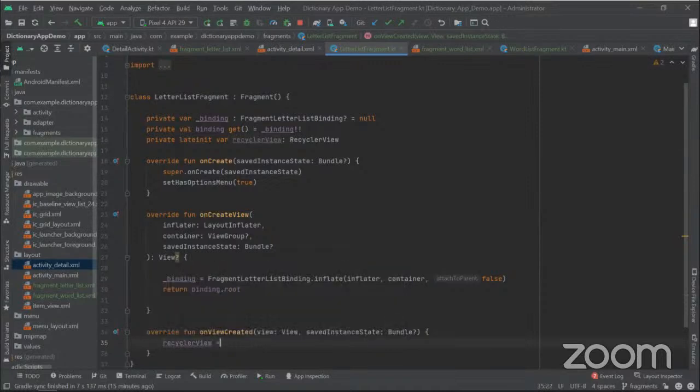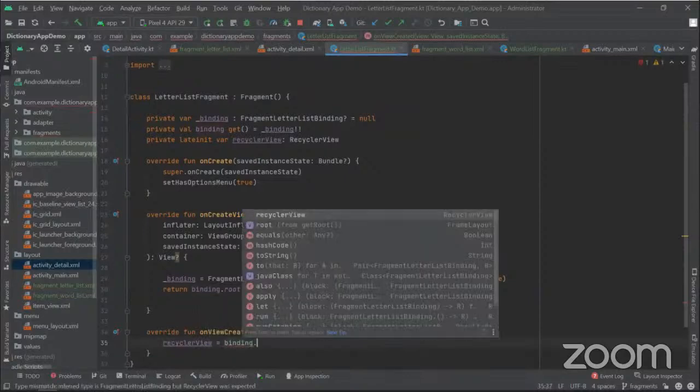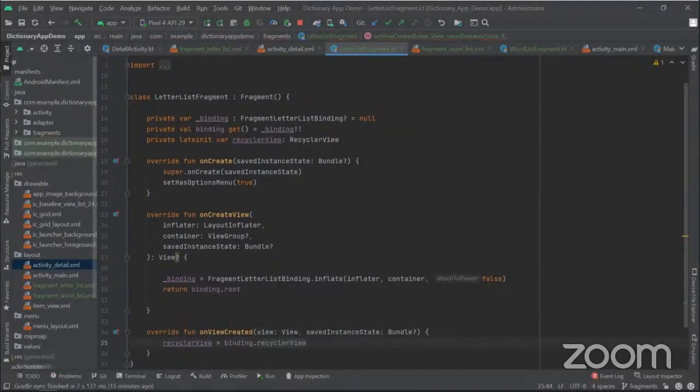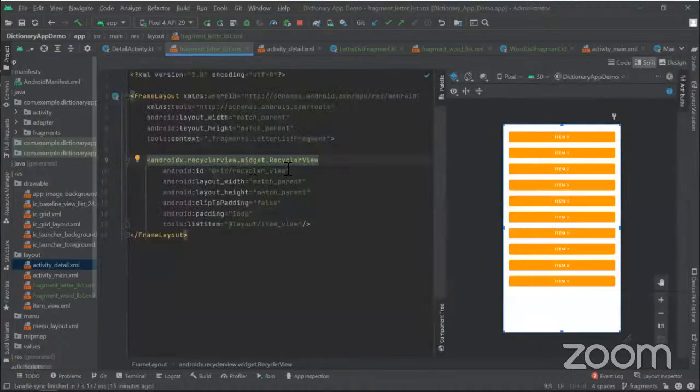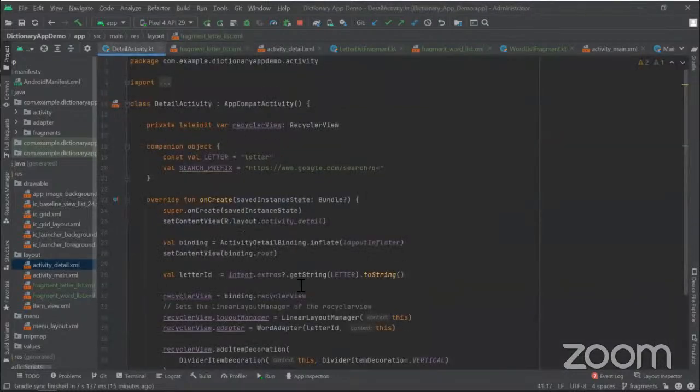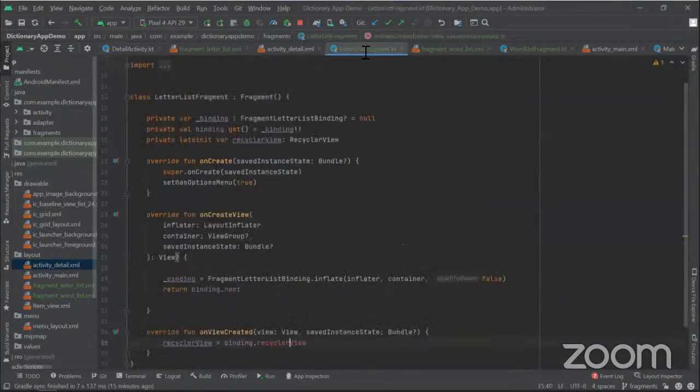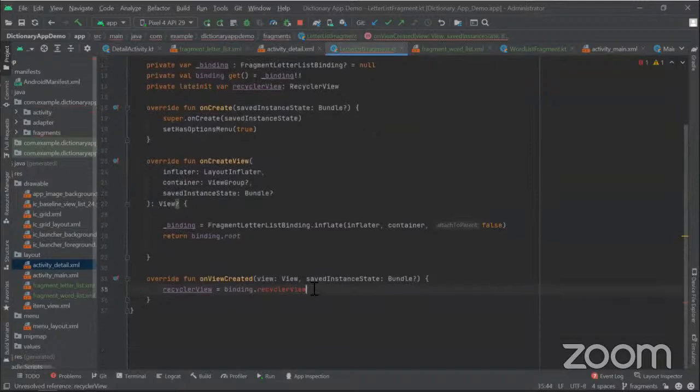So our recyclerView is now going to be binding dot recyclerView. This particular one here is from our letter list fragment, which is this recycler view that was created here. Maybe I'll just say recyclerViewLetter, so you won't think both of them are the same. Okay, recyclerViewLetter. Good, so you won't wonder which one is the recycler view I'm binding.